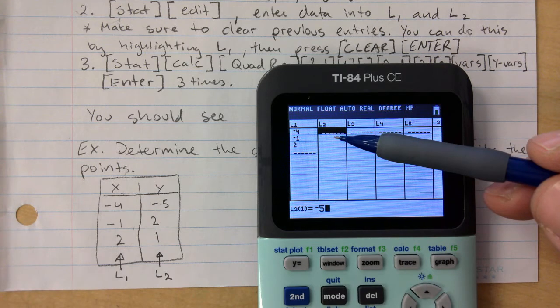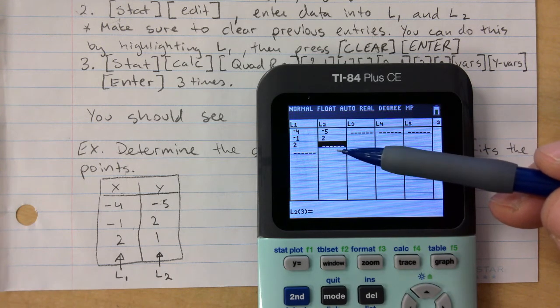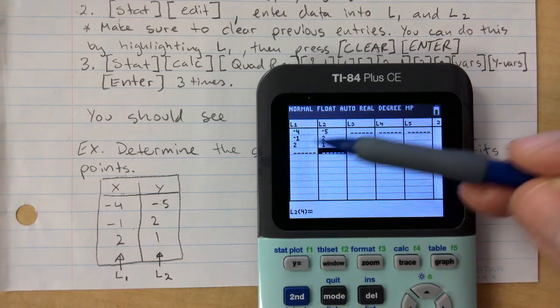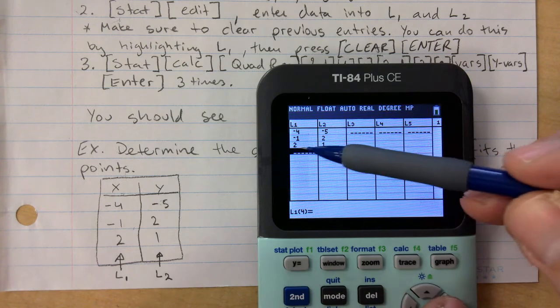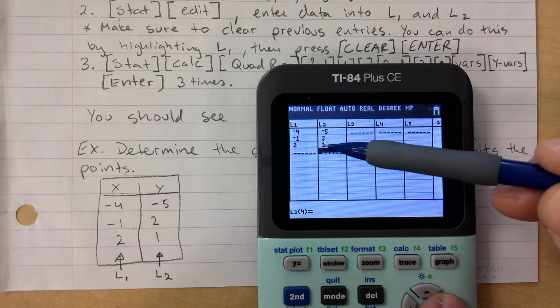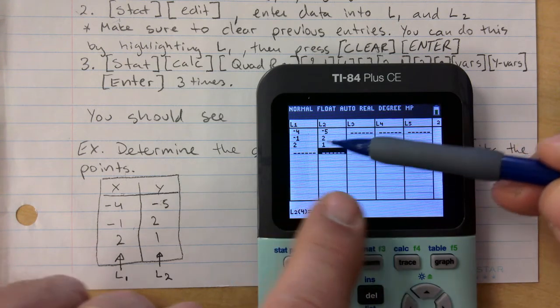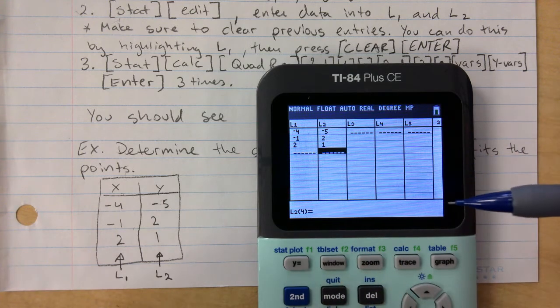-5, right? Enter, 2, enter, 1, enter. So you're entering all the X values into L1, L2. Make sure you check that you have the same number of values in each row. Okay, so 3 here, 3 there, perfect.